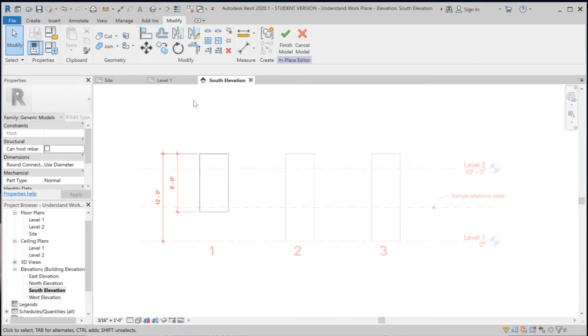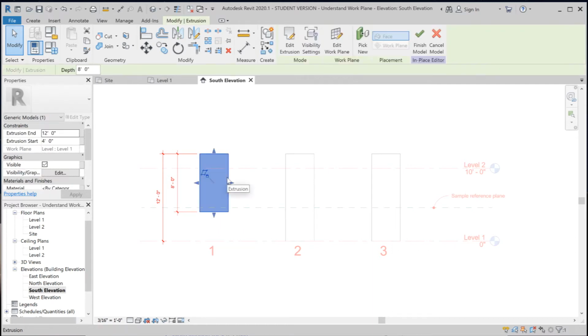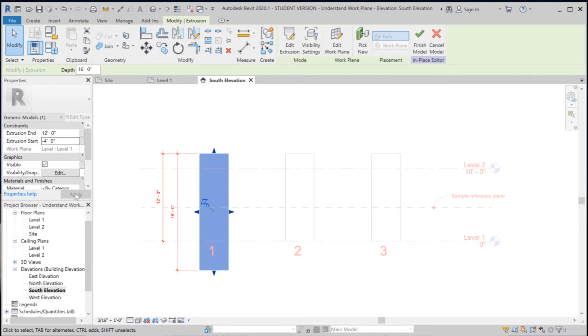Hopefully now you can begin to understand how geometries work with reference planes. Now let's take the same object and apply a negative value to it. From the extrusion start, if I just add a negative sign in front of the 4, the extrusion start will move in the negative direction, toward the bottom of Level 1, which is the set work plane again. And since the extrusion end is still referencing Level 1, the total height now will be 12 feet plus an additional 4 feet, which is 16 feet.